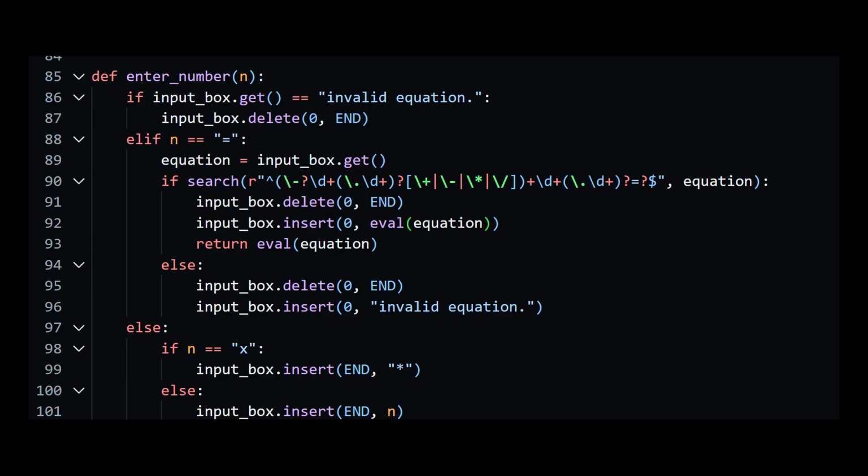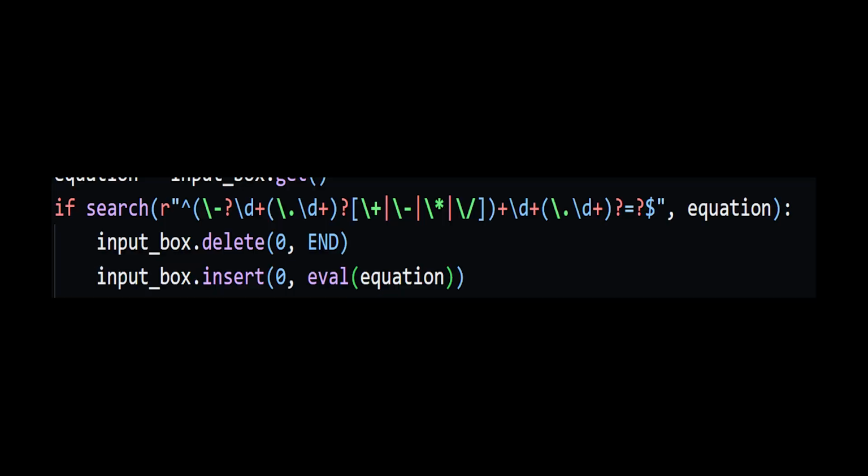The first custom function I've written is the enter number function, which does the basic operator maths. I used a regular expression here, which I made to check equation validity. It's needed because I'm using the eval function to do the maths, and eval is dangerous too, as it can be used to type harmful commands. But here, I've made it defensive using regular expressions.